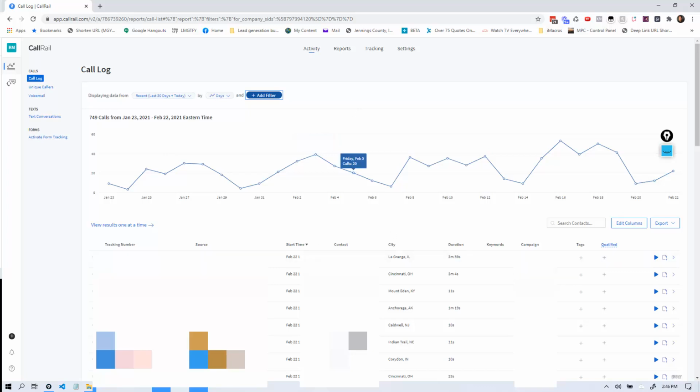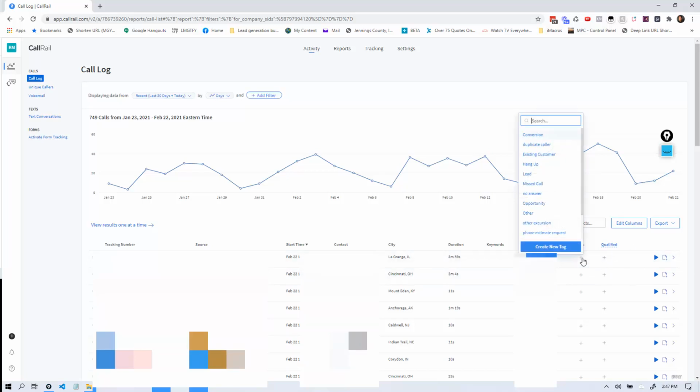But anyway, you can see down here, it's going to give you your calls, tell you the date and the time. It shows you where it comes from, how long, and if you have keyword markers or it's reading that, campaigns, tags. And for tags, this is how I work it. I have someone who listens to the calls. They go through and they say, is this a conversion? Is this a duplicate caller? Is this already an existing customer? Is this someone that just called and hung up? Or is this a lead, missed call, no answer, opportunity, all these different things.